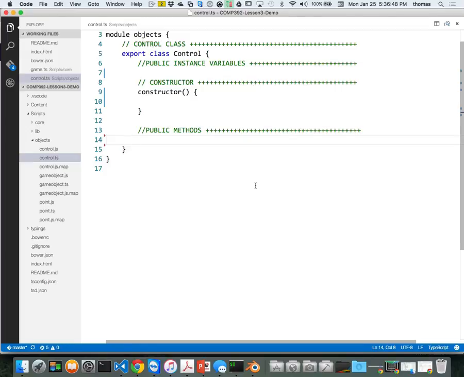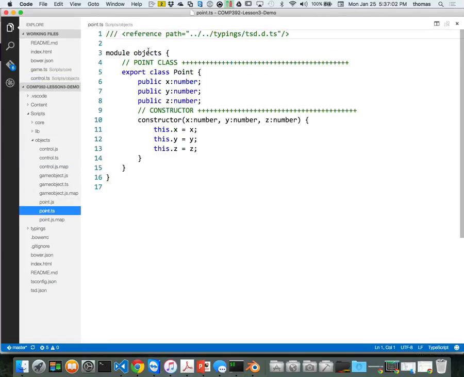I'm always going to mess with my control class so that my controls will reflect what I'm doing here. It's the one class that I mess with a lot. Okay. I also added some other ones, game object and point. I'm not going to touch those. They're similar to this one. So for example, point is also in the objects namespace, and I'm exporting the point class if I need to use it. But I'm not going to mess with it.